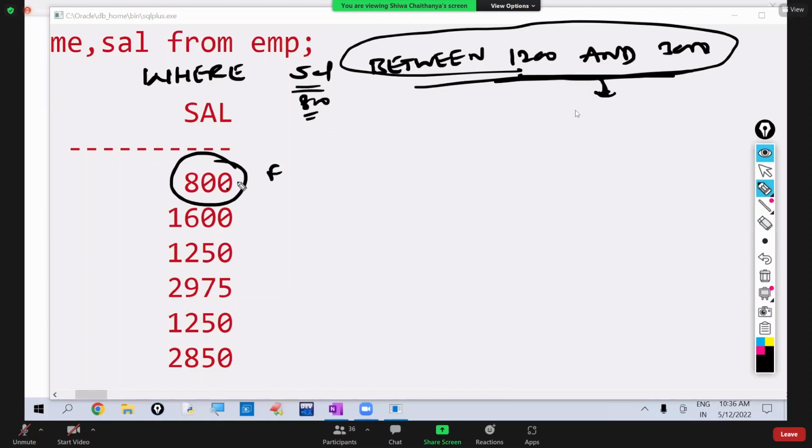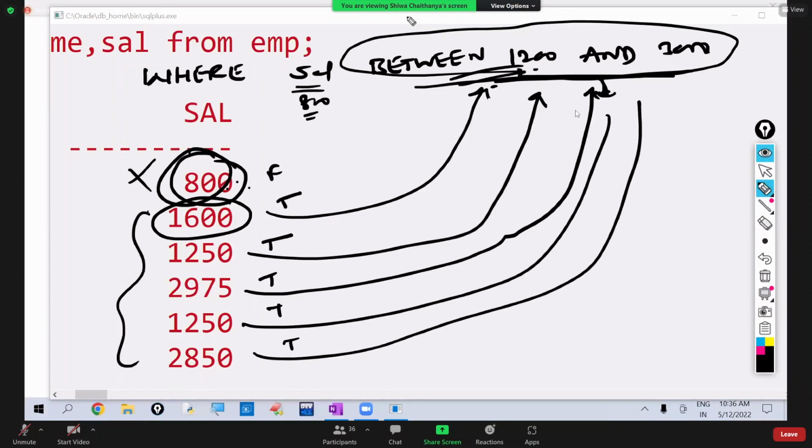If the value falls under this range, the condition will become true. Is 1600 falling under this range? Yes. Is 1250? Yes. Is 2975? Yes. Is 1250? Yes. Is 2850? Yes. So these records will be displayed. The first record is not displayed because 800 is not falling under the range. If the column value is falling under this range, it displays the record. Otherwise, it will not display the record. So we are comparing the column value with a range of values.